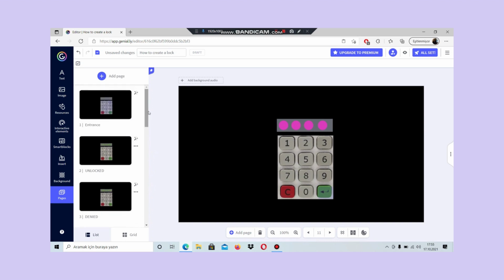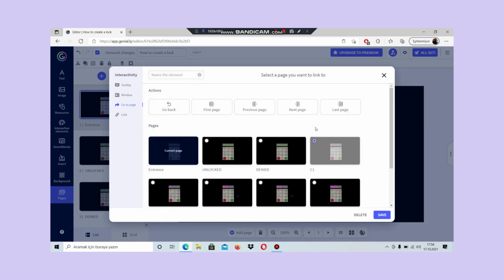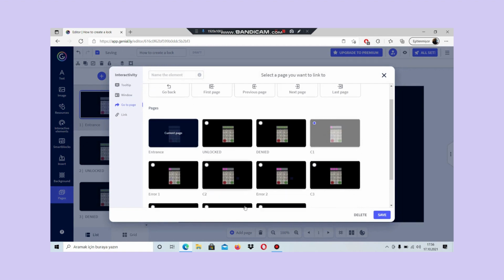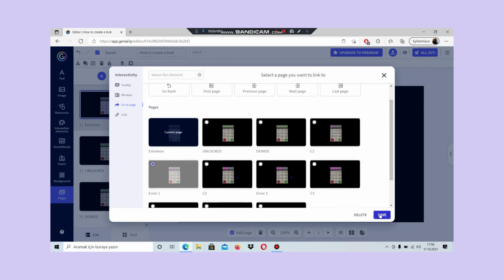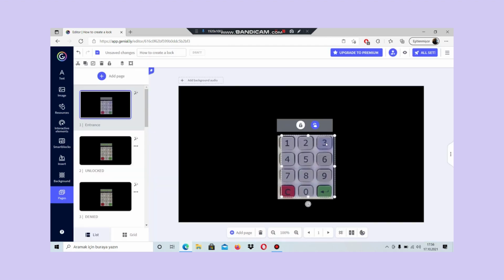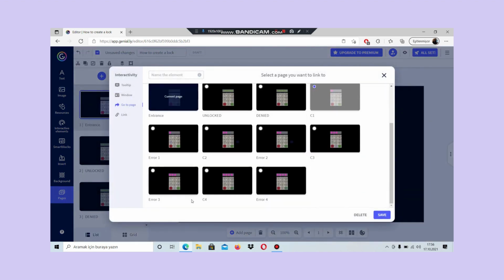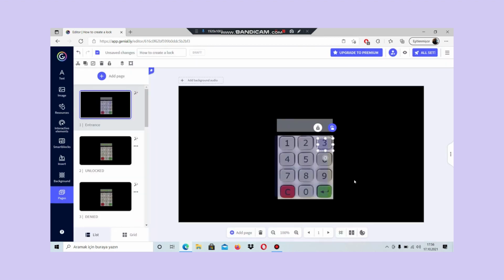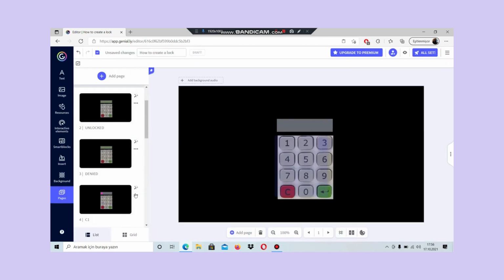Now we are going to set these. Let's go back to the first page. We have an invisible area here and another one here. This one is under and this one is on it. We set it to go to error 1. This one is safe. And number 3 goes to C1.